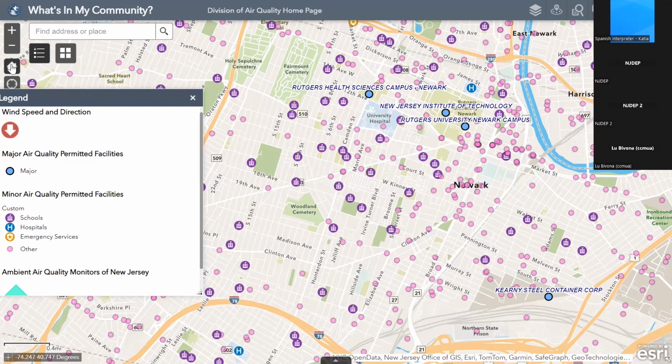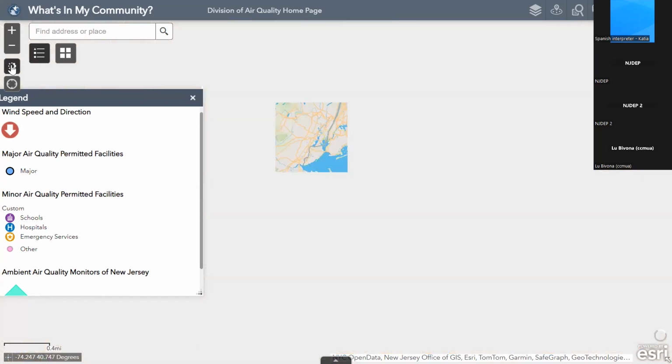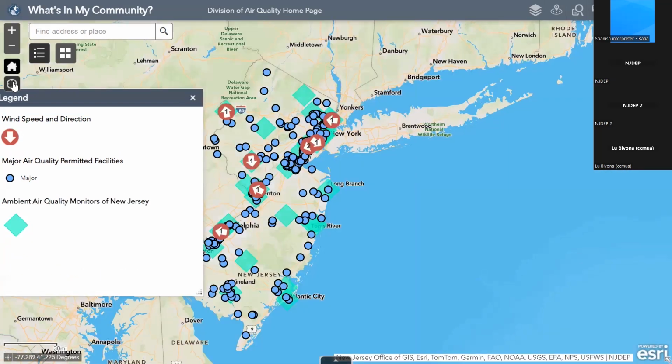Over this little home button right here, if you pushed on this, it would bring you right back to the full extent of the map. Below it, there's this thing called My Location. If you were on your phone, you could click on that and it would show where you're at, and a little dot would show up in your location, and you can match it to whatever sources are around that. So, just numerous ways to go places.